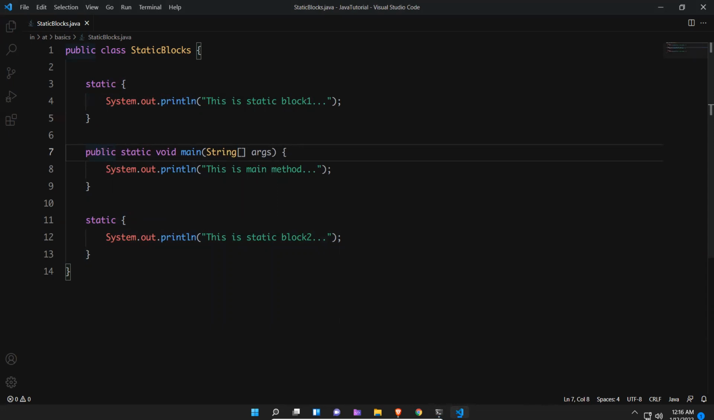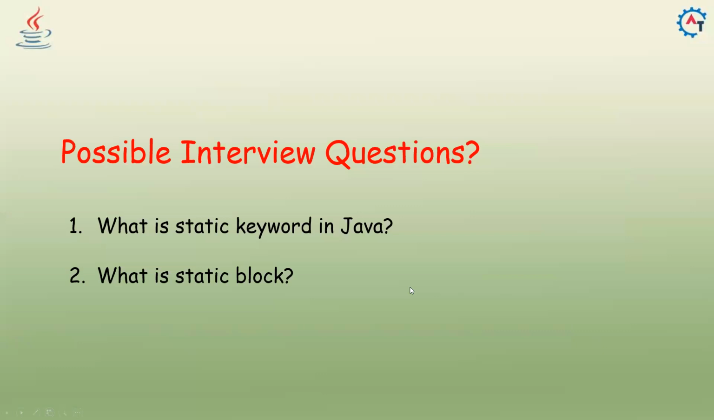So what could be the possible interview questions here? What is the static keyword in Java? What do you mean by static block? And what is the purpose of static block?